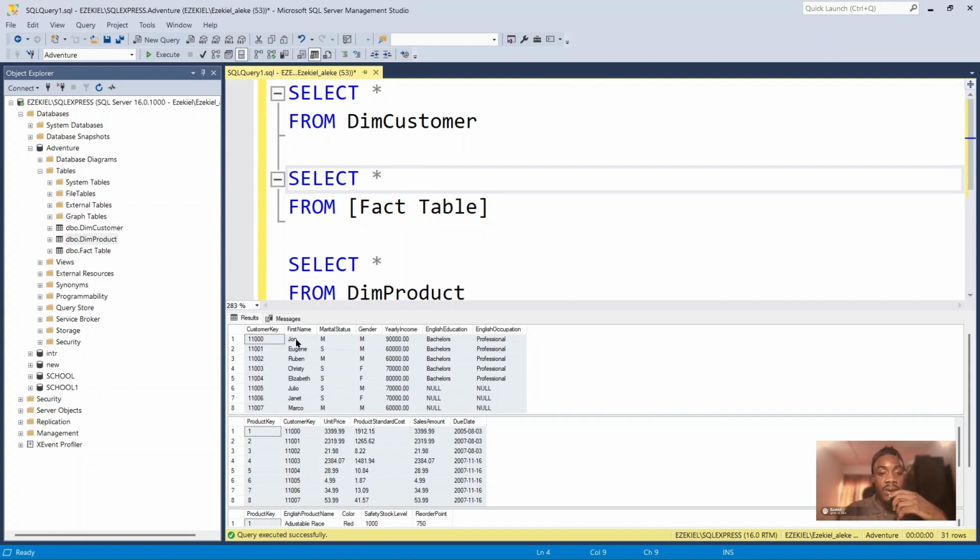Okay, so you are going to be using this customer key here to join it to this customer key in the fact table, so you can have the two tables come together. So you can easily query the two tables together and then get the information that you want from the two tables together. Okay, so now let me show you one thing.